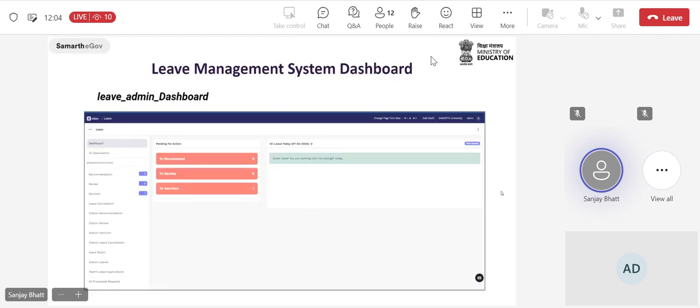Now we come to the dashboard workflow. Here we have the all-in-one dashboard. This is the dashboard of the leave admin, and here the leave admin can see the overall status of the module. He can see how many leaves are pending for recommendation, how many leaves are pending for review, how many leaves are pending for sanction, and he can also see how many employees are on leave.